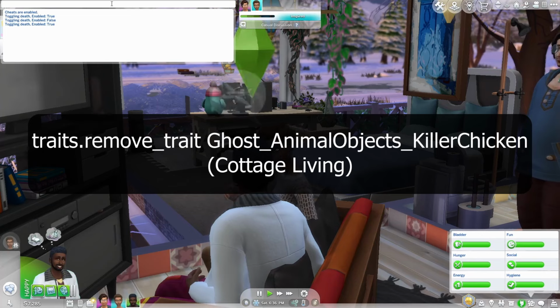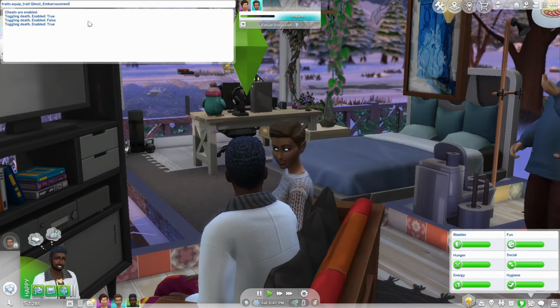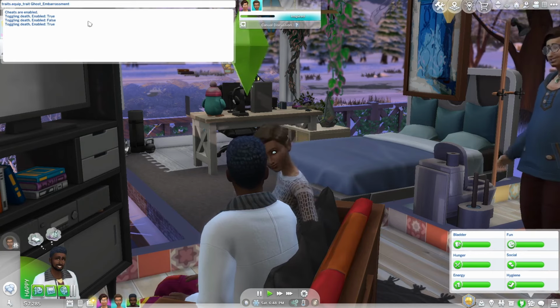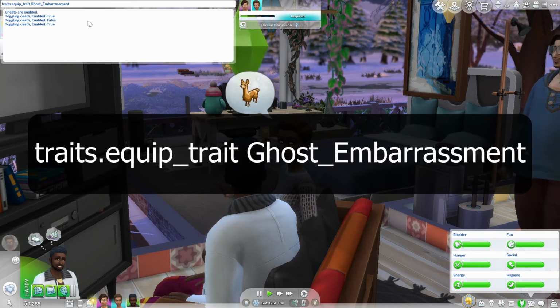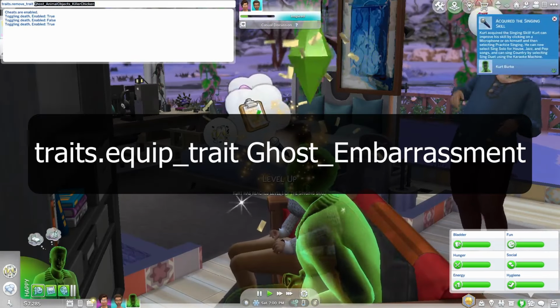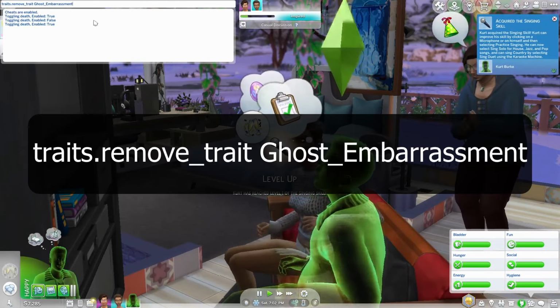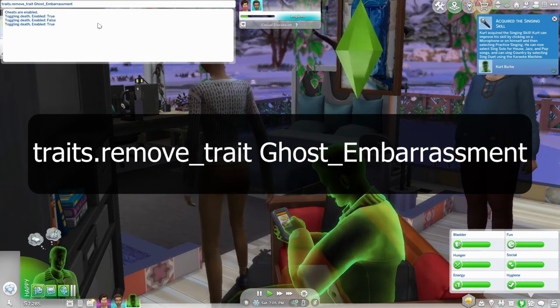chicken. If you want a ghost that has been killed by mortification or ultimate embarrassment, traits.equip_trait space ghost_embarrassment. And to remove the trait, traits.remove_trait space ghost_embarrassment.